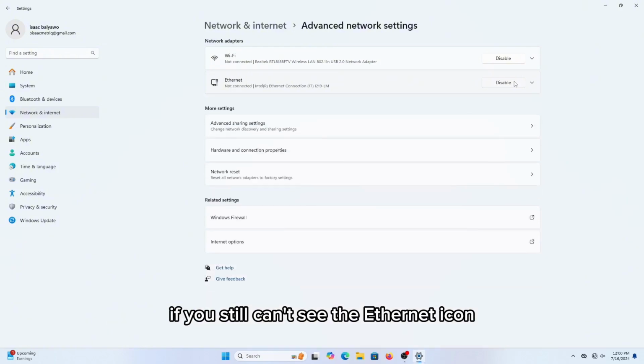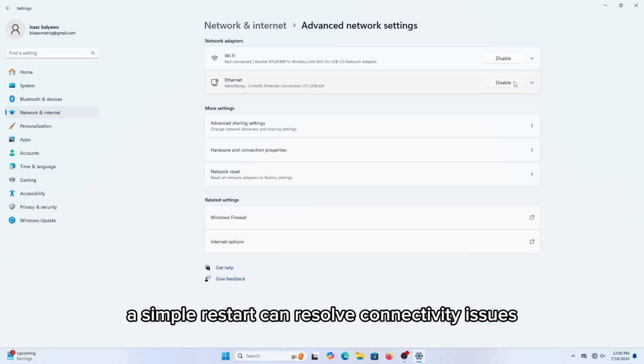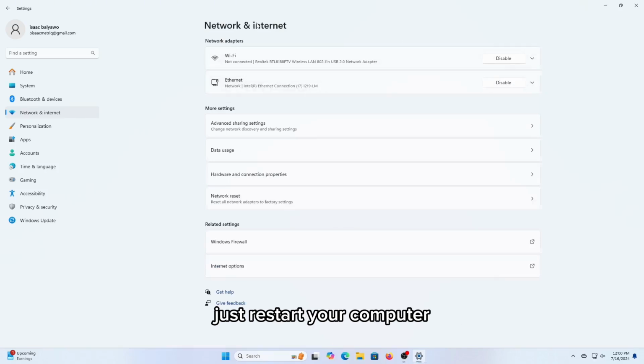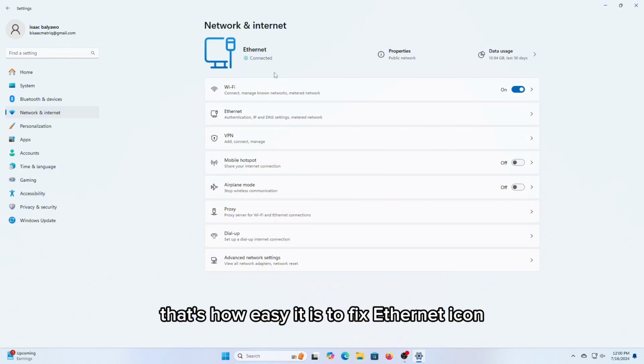If you still can't see the Ethernet icon after all the steps we have gone through, a simple restart can resolve connectivity issues. Just restart your computer. That's how easy it is to fix Ethernet icon not showing on your Windows 11 PC.